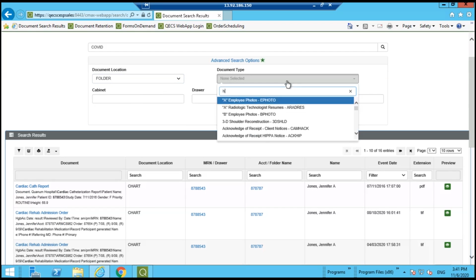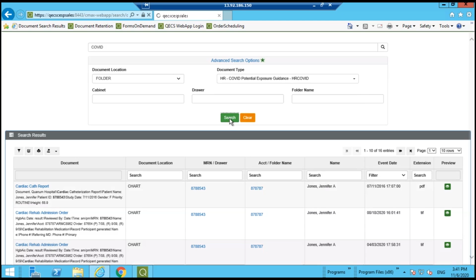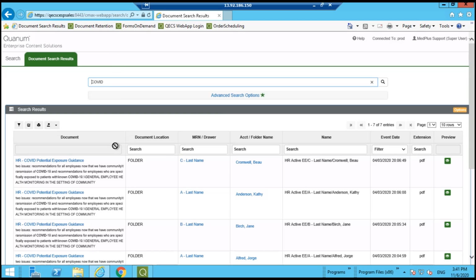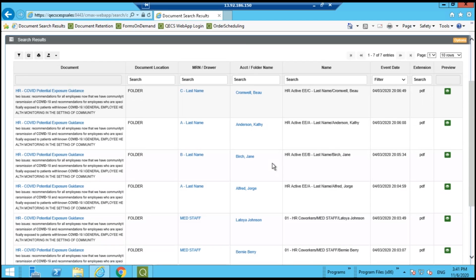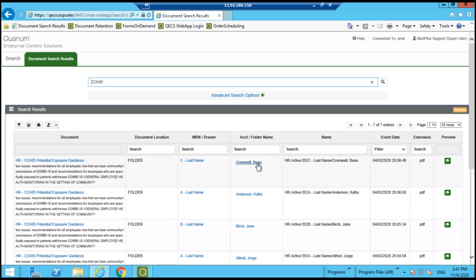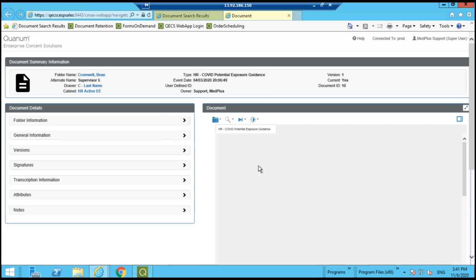We're going to search in the HR, and we're going to look at COVID potential exposure. So we're going to pull all employees that have a COVID exposure form in their HR files. And so I see here I have 7 different employees that have a COVID exposure form in their file. So we could open that up and run a report on that if we needed to do that.